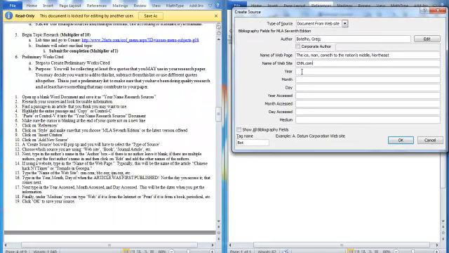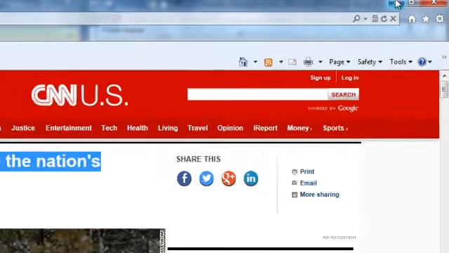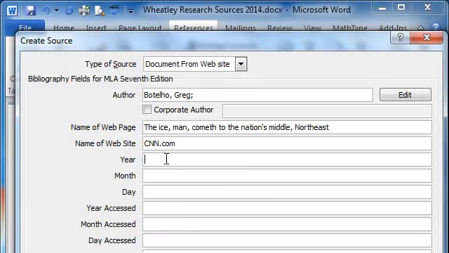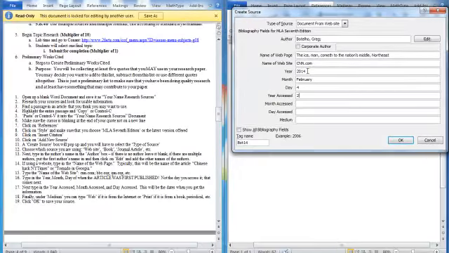Name of the website is going to be cnn.com. And then the year. So now we have to look at the date when it was published. The date is Tuesday, February 4th, 2014. So that's today, so this should be pretty easy. The year is 2014. The month is February. And the day is the 4th, today. And the year it's accessed is this year, 2014.